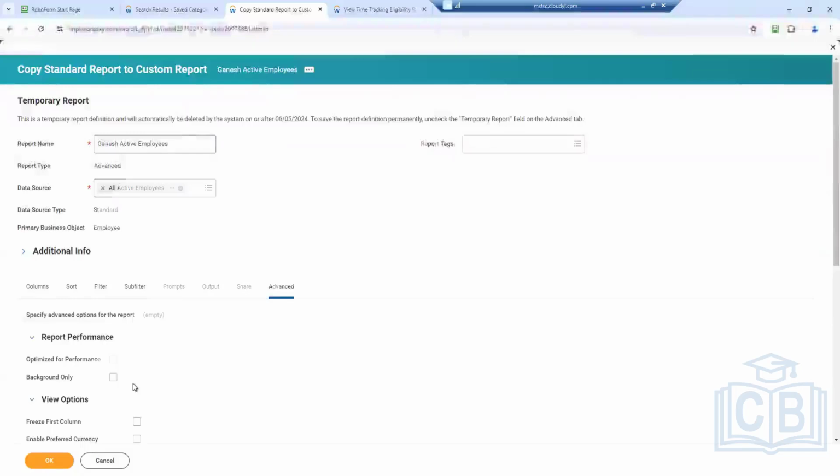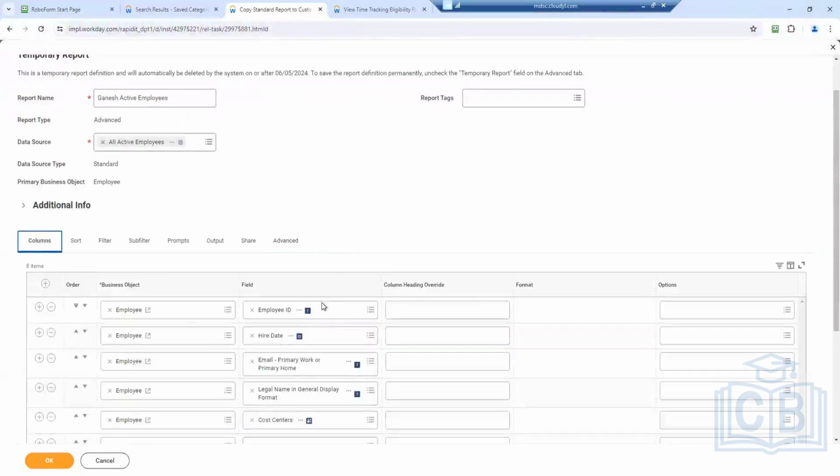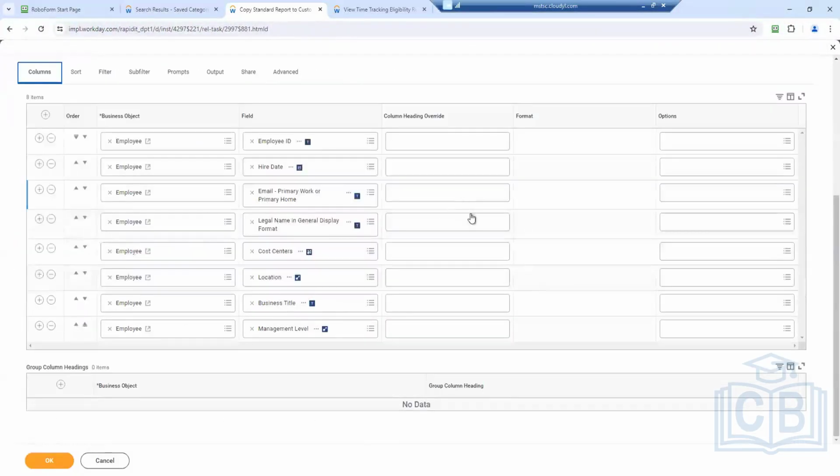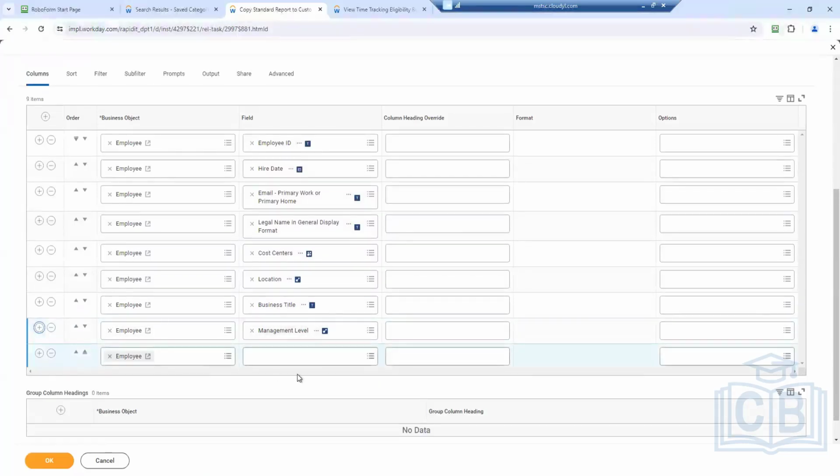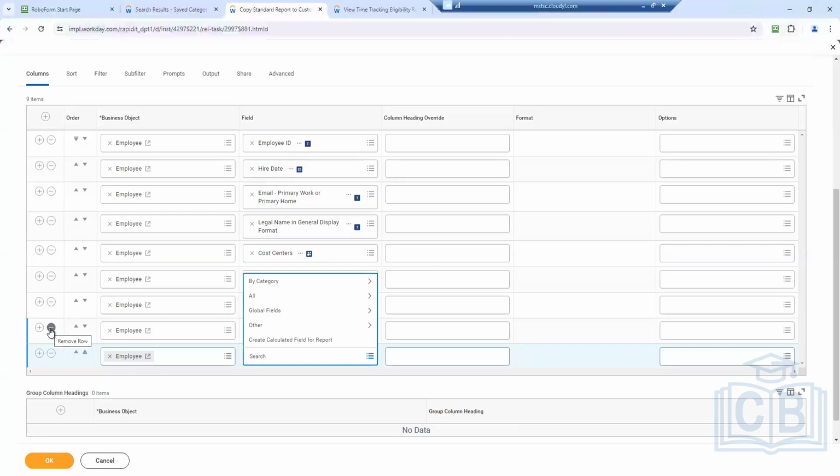So here in the columns, let's say there are 8 fields. If you want to add some fields, you can click on this plus and add them. If you want to remove fields, just click on this and you will be able to remove them. So you just do this kind of exploration. Then we will discuss this reporting stuff in detail tomorrow.